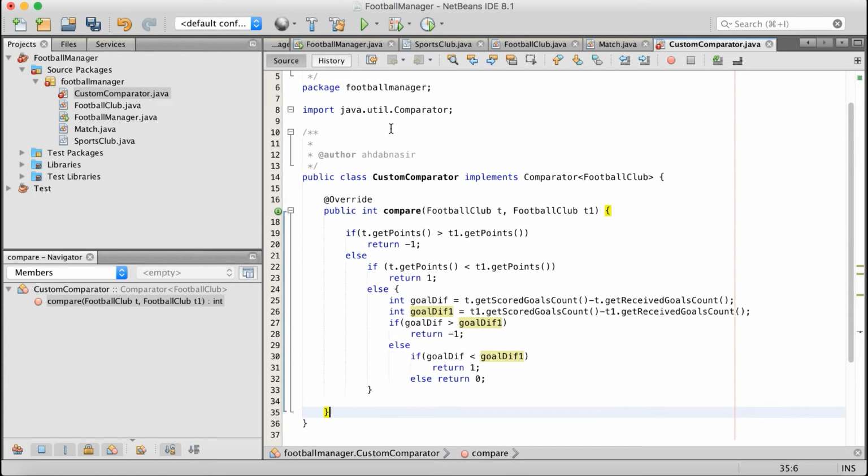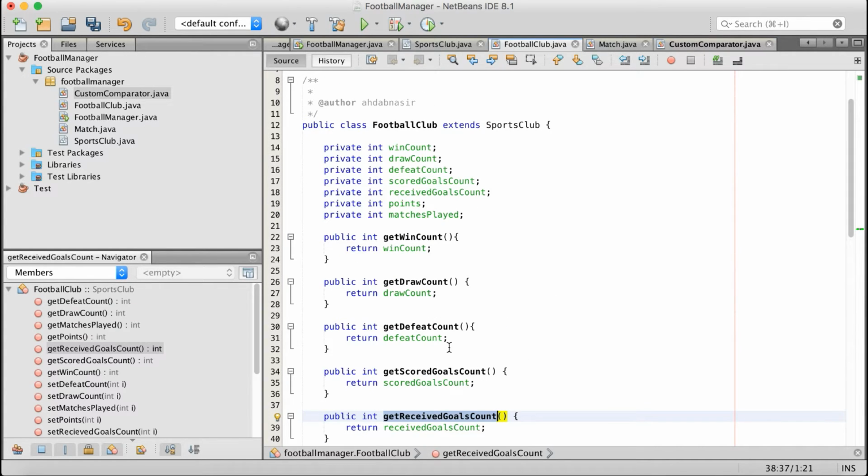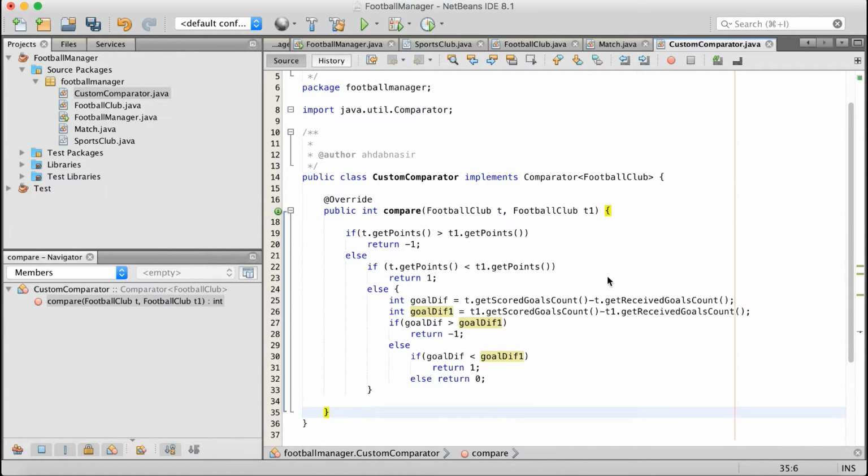Okay. So again, we've implemented a comparator, and this will allow us to compare. I've also got this data from our class FootballClub, which extends SportsClub. So now afterwards we can compare it with the data that the user inputted, and we can then display it in the Premier League table.